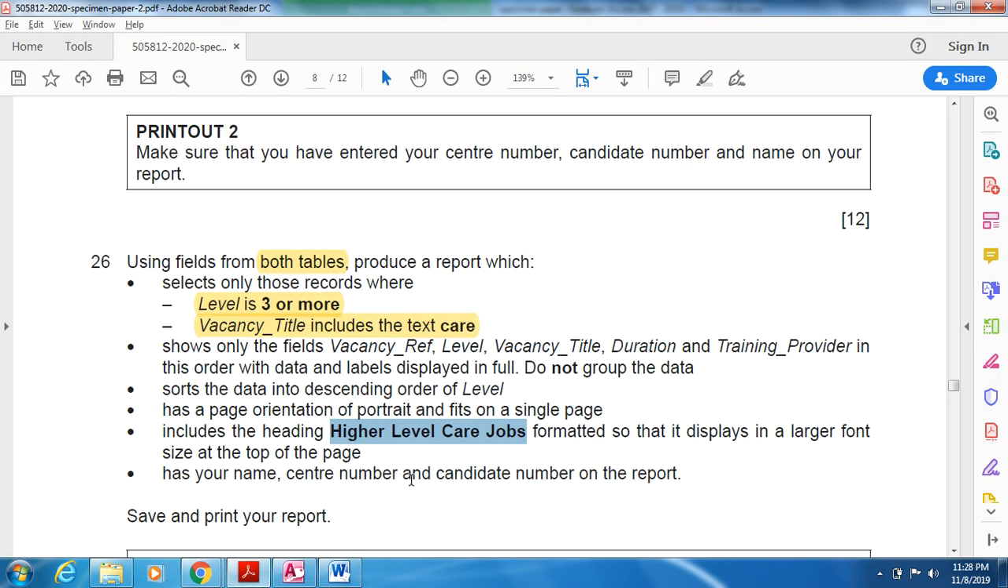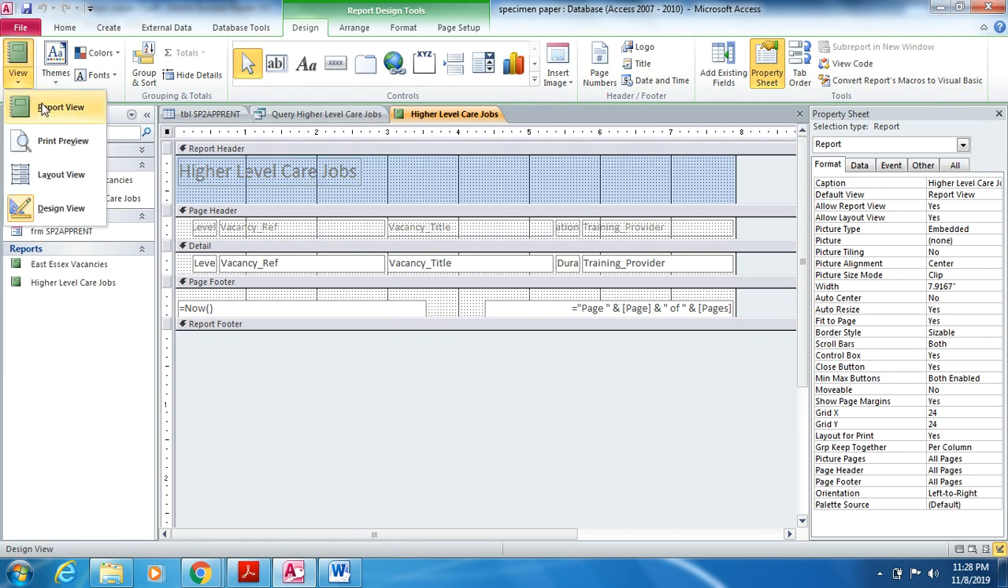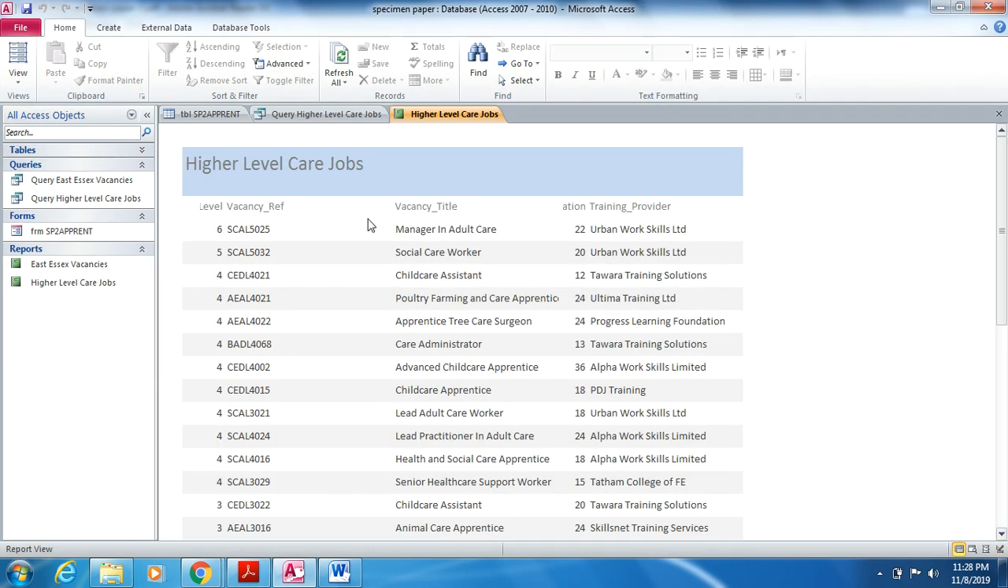It has your name, center number, candidate number on the report, and that's it. All the data and labels must be displayed in full. Let's see whether they are. Here level, vacancy reference, vacancy title needs a little more space. Trainer provider, duration, half of the part is cut. So we need to adjust it nicely so that everything is clearly visible.